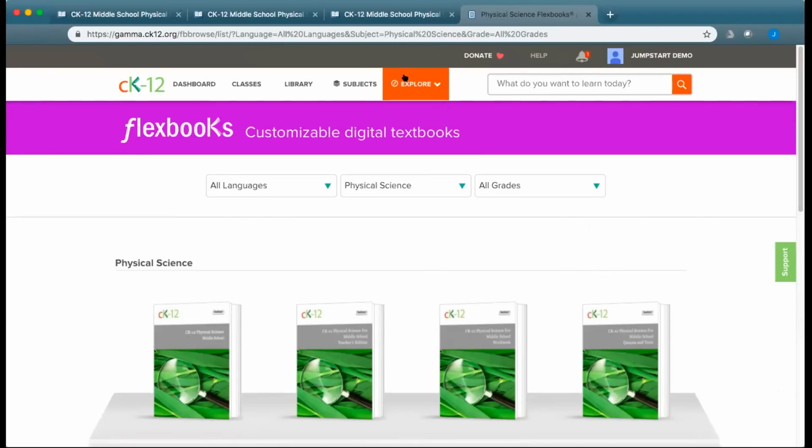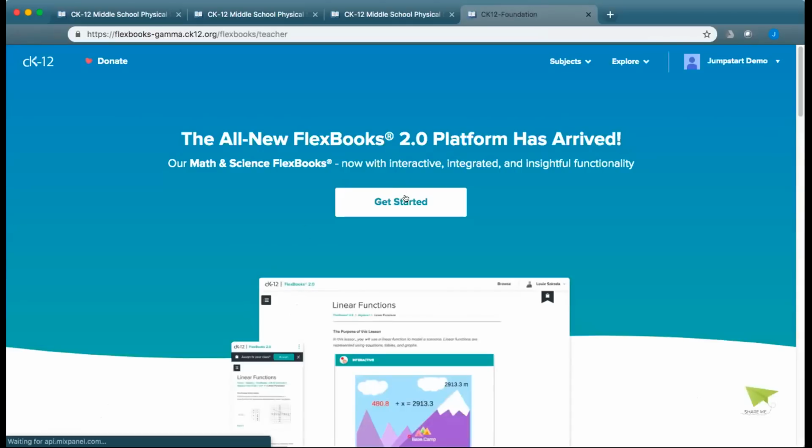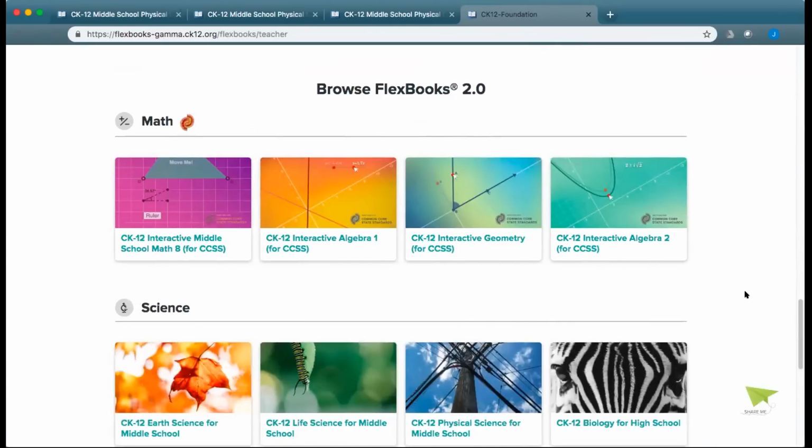I can also explore Flexbooks using the Explore menu by clicking on our original Flexbooks or any of our new 2.0 Flexbooks. This original Flexbooks takes you to that browse page with all sorts of options for filtering based on level and subject area. And our 2.0 Flexbooks jumps you straight to our new environment and gives you an example of all of those that we've already transitioned into that platform. You'll continue to see more and more throughout our subject areas throughout this year.